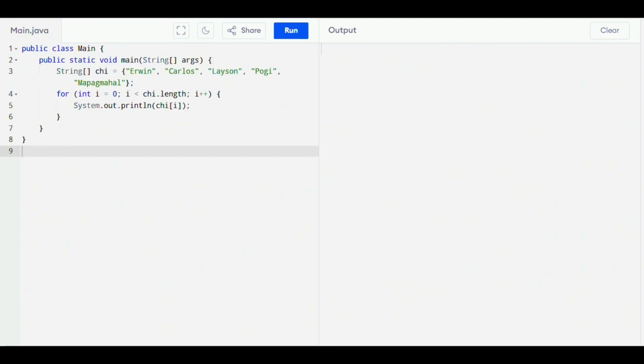So what is an array? In Java, an array is a container object that holds a fixed number of values of a single type. Arrays are used to store multiple values in a single variable, instead of declaring separate variables for each value.